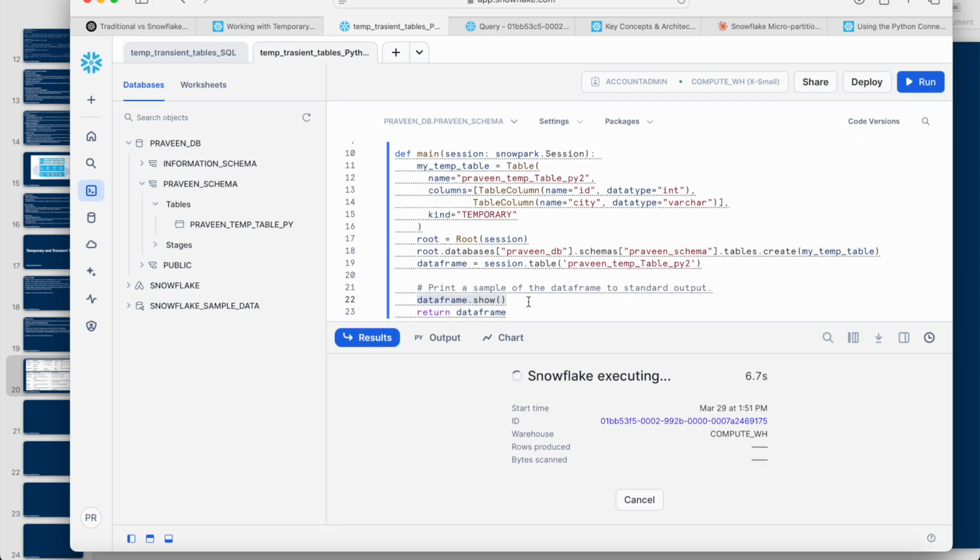And we did not insert any data. Again, you can use pandas or something, and for that you have to select the pandas package here and you can load the data. I'm just showing you how to create a table using Python in Snowflake.